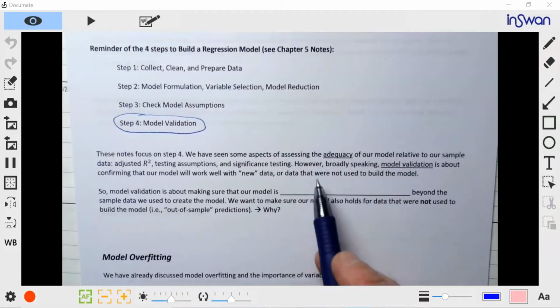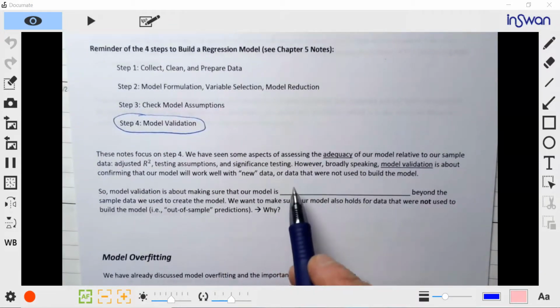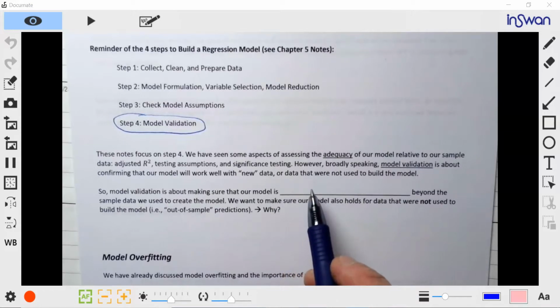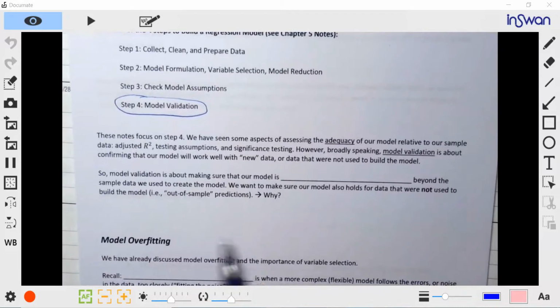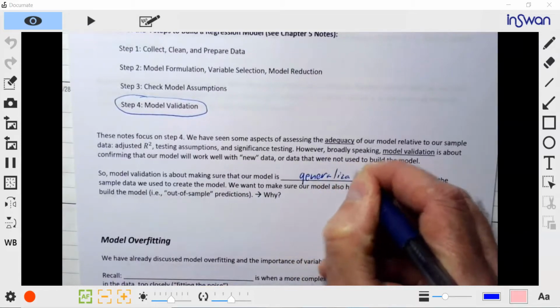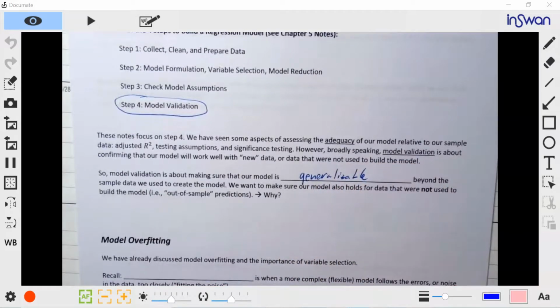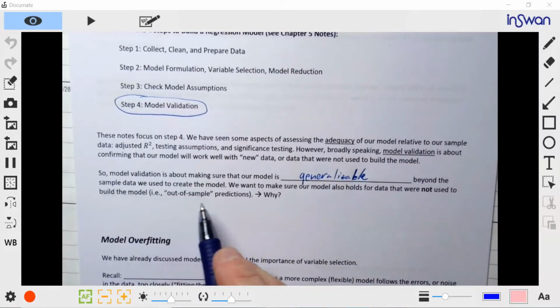But then the bigger question is, how well will our model work with new data, or that data that were not used to build the model? And that's what we're talking about when we're talking about model validation. Does our model actually work beyond this sample of data? So model validation is really about making sure that our model is what we call generalizable to a broader population beyond the sample data that we actually use to create the model.